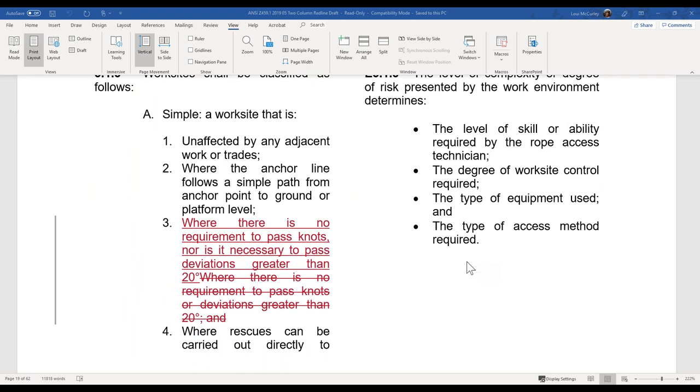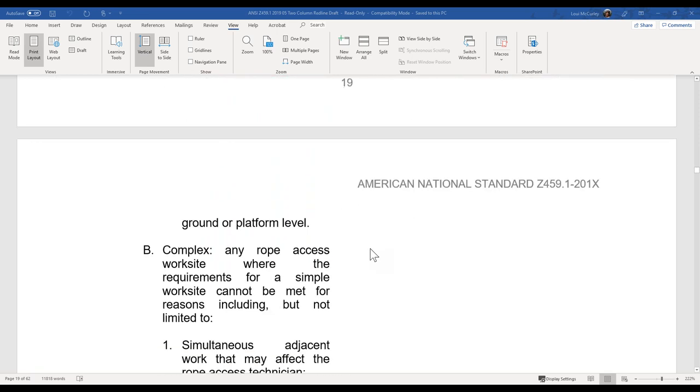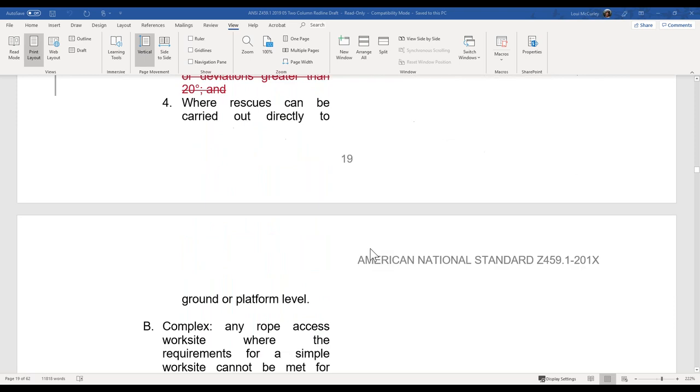Again, the simple work site is unaffected by any adjacent worker trades. The anchor line follows a simple path from anchor point to ground or platform level. There is no requirement to pass knots or deviations, and rescues can be carried out directly to ground or platform. So that's the simple work site.